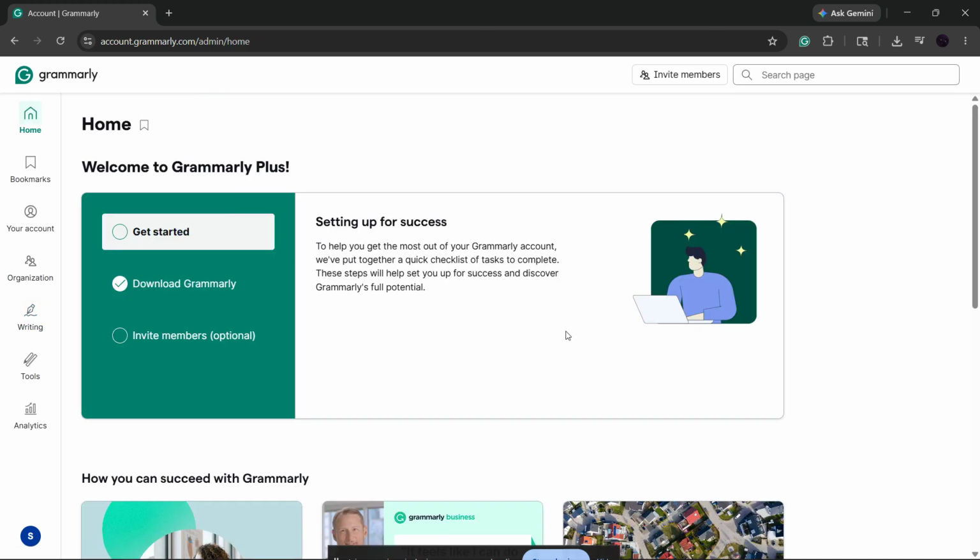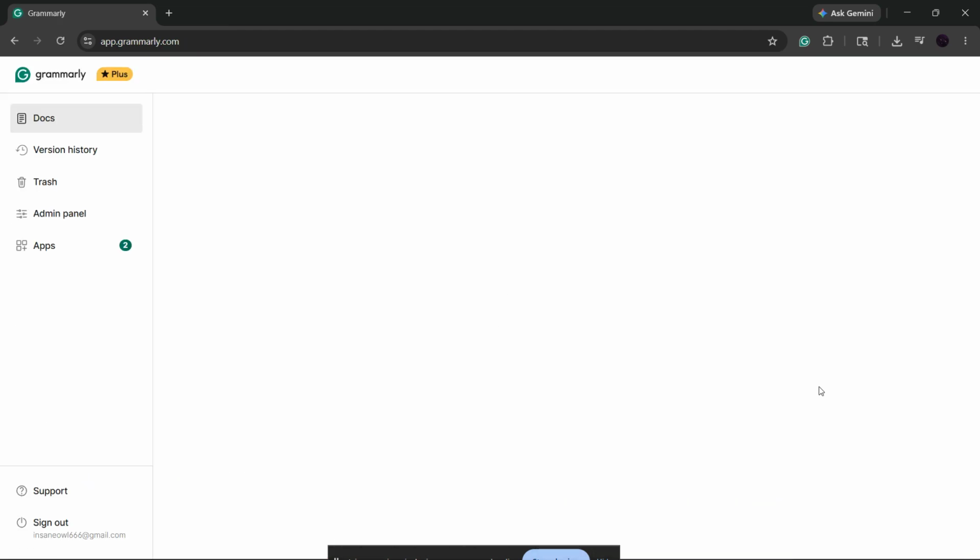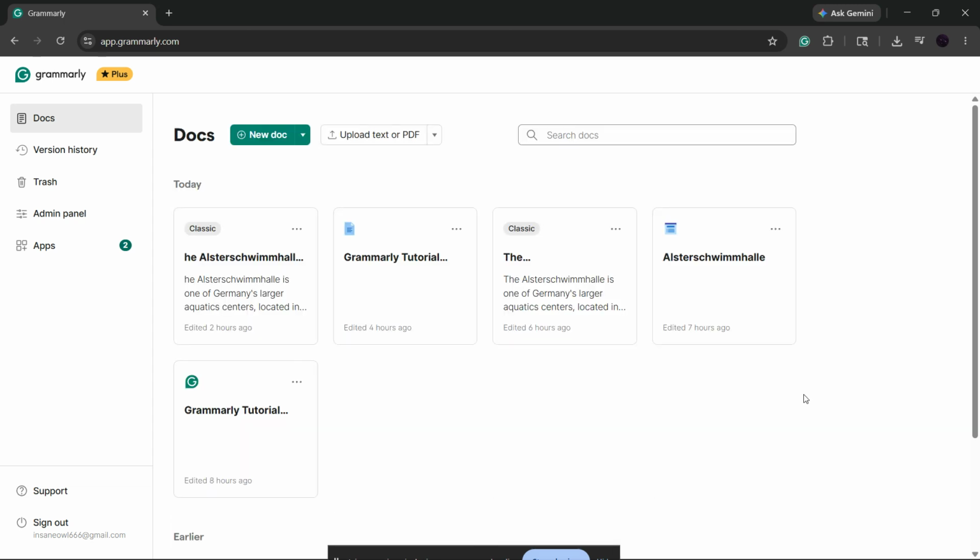That's all there is to it. You've now successfully activated Fluency Assistance in Grammarly. From here, Grammarly should be better equipped to help you refine sentence flow and improve readability as you work.